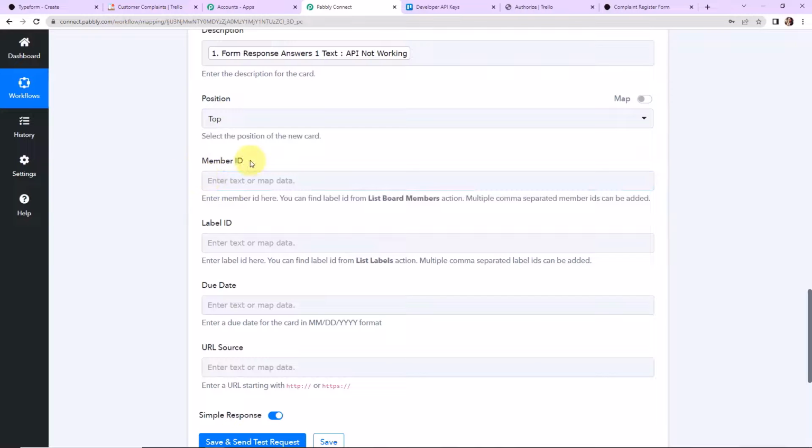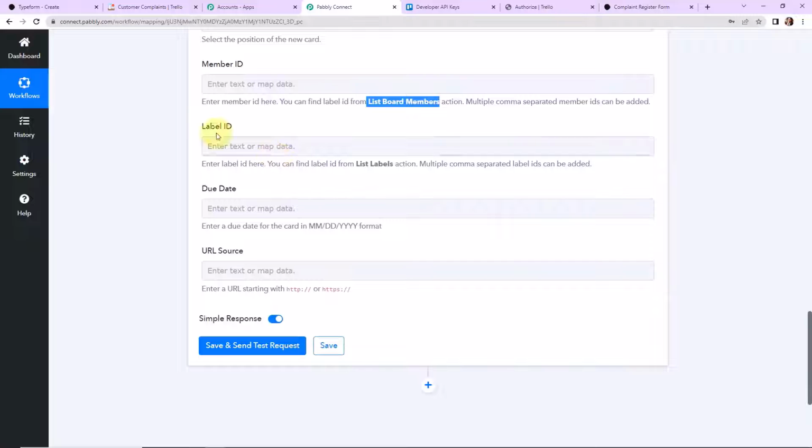Then if you have any member ID, you can paste it over here, or you can retrieve the member ID by taking this action step, list board members. Then similarly, you can have the label ID. I'm going to leave this blank. Next is the due date.